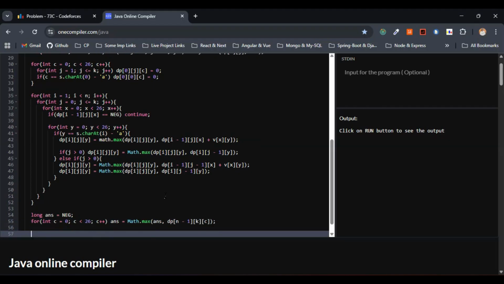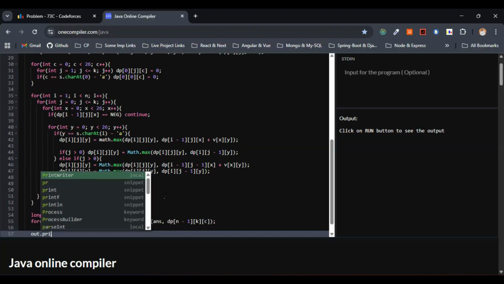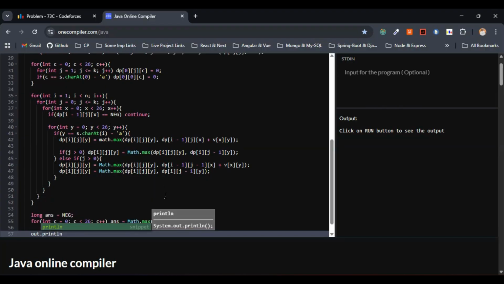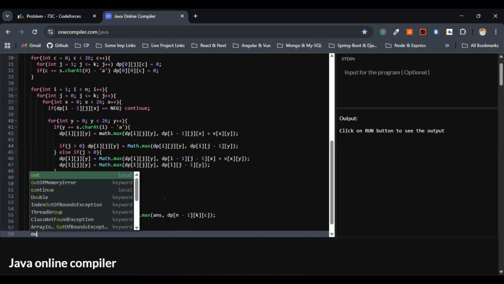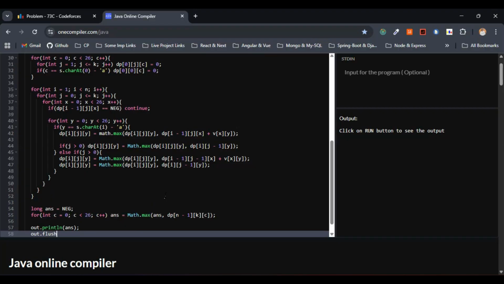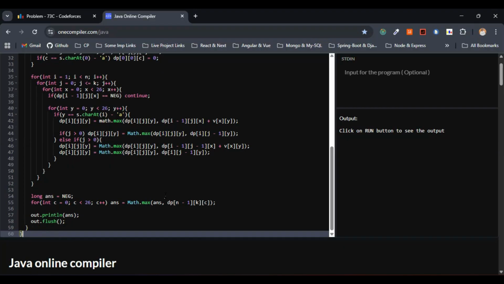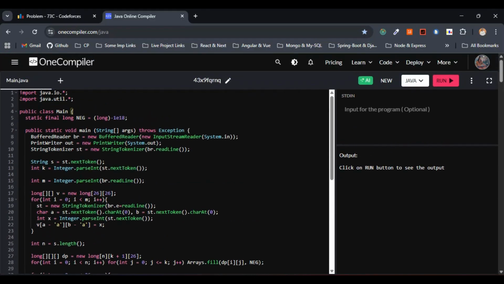Now we have to print the result as well as flush the output buffer. So this one will be out dot println, let me pass the answer here, then out dot flush. This is fine. We have just printed the result and we have flushed the output buffer. So we are done with the coding part. So this time I hope this is correct.